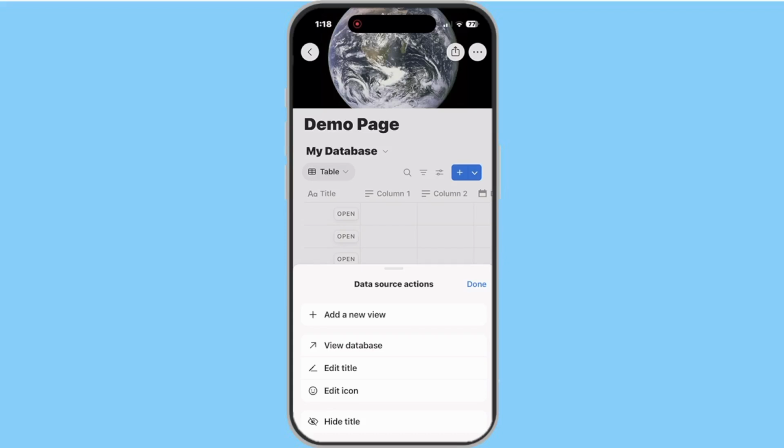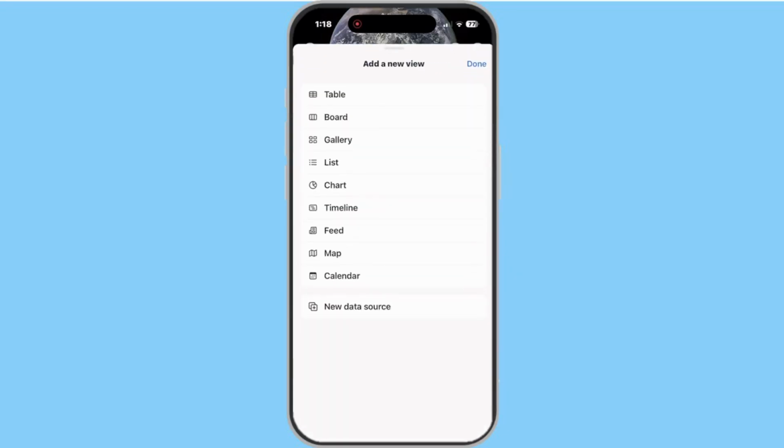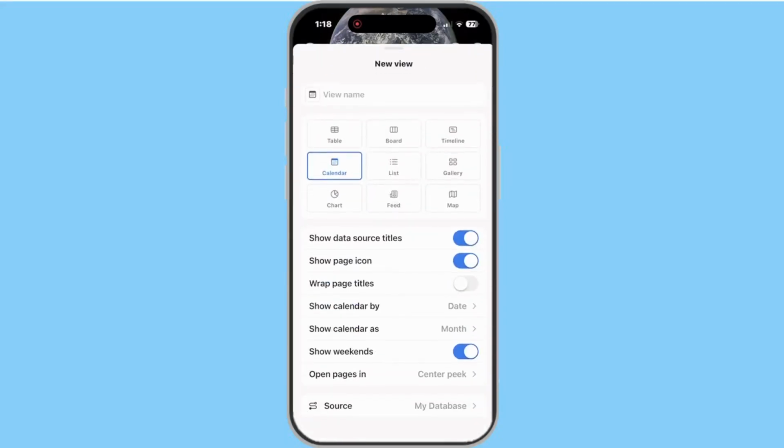Notion will show you a list of view types to choose from. Select Calendar. This tells Notion to display your database items on a calendar interface so you can see everything by date. You'll see a field to name your new view.